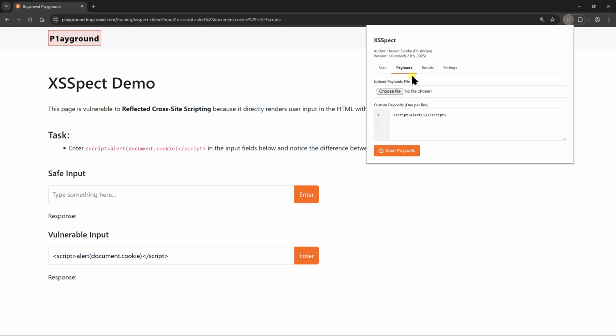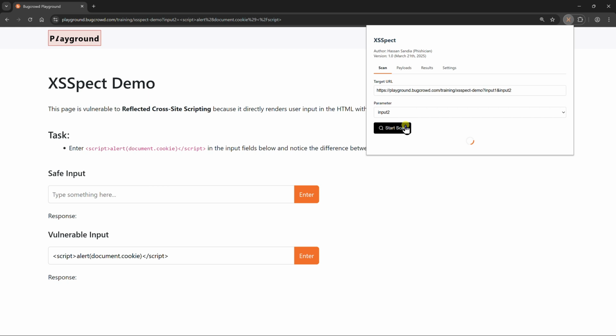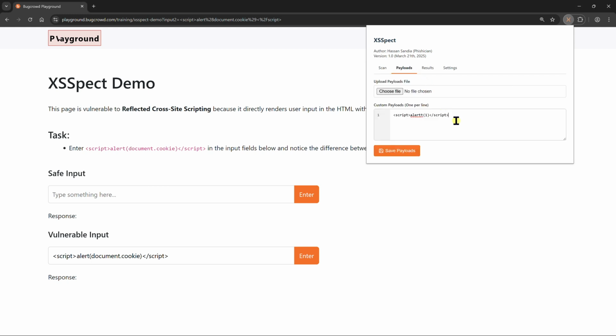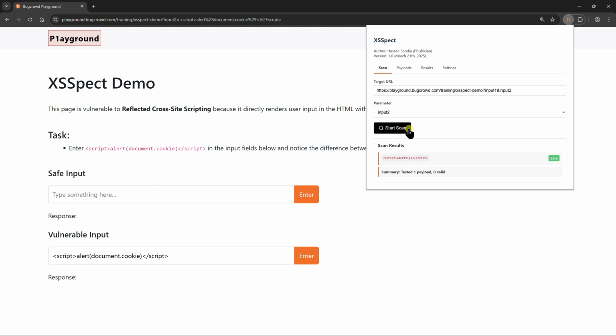Let's modify the payload and make it invalid by adding an extra T to alert. After running the scan, it now reports the payload is safe. We can also supply multiple payloads and run the scan. Pay attention to the tabs in the browser as this scan runs.